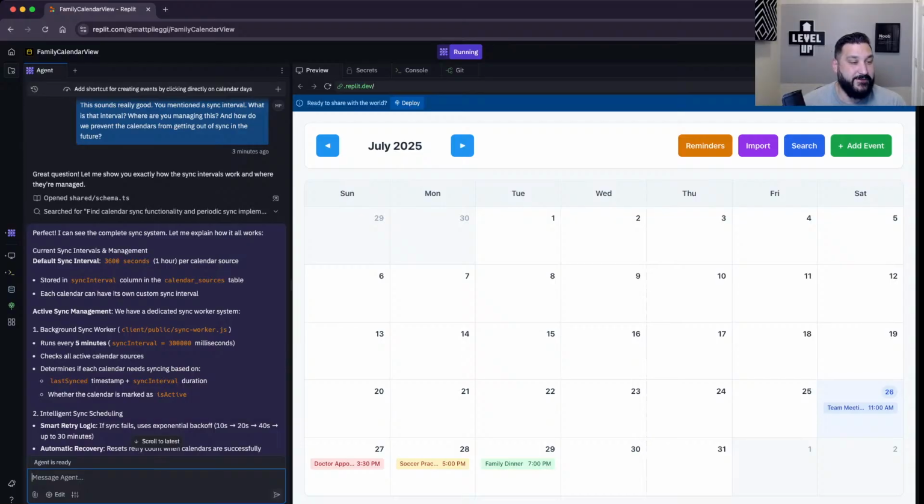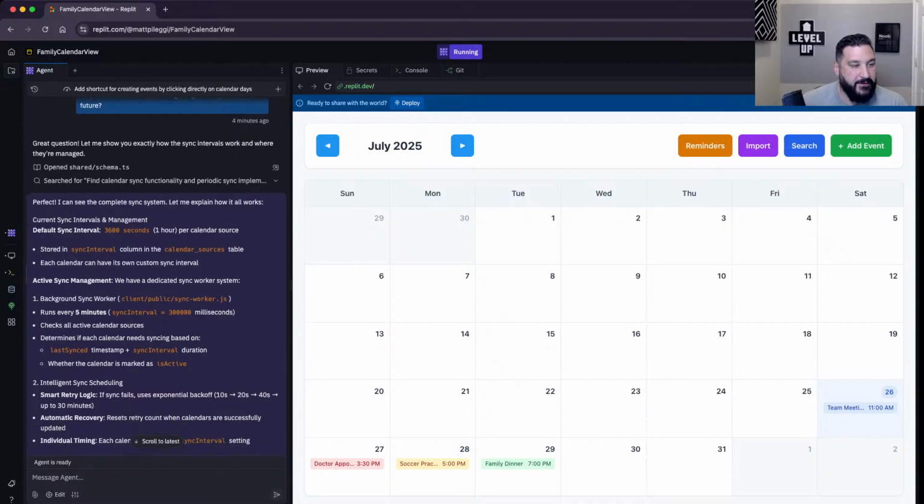So it's stored in sync interval column in the calendar sources table, but no. So it's in a separate table. It sounds like they all have their different sync intervals. I don't know why. Each calendar can have its own. Okay, this is why. I don't ask for a custom sync interval though. I don't know why I would bother doing that.